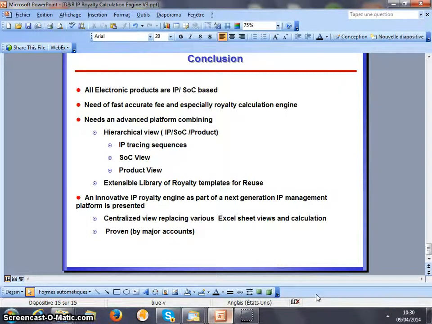In conclusion, all electronic products are IP and SoC based. They all need a fast, accurate fee and especially royalty calculation engine. This requires an advanced platform because you need a hierarchical view, IP, SoC, product, IP tracing, and you need an extensible library of royalty templates as an example. So this is part of an innovative platform, and it's an innovative IP royalty engine.